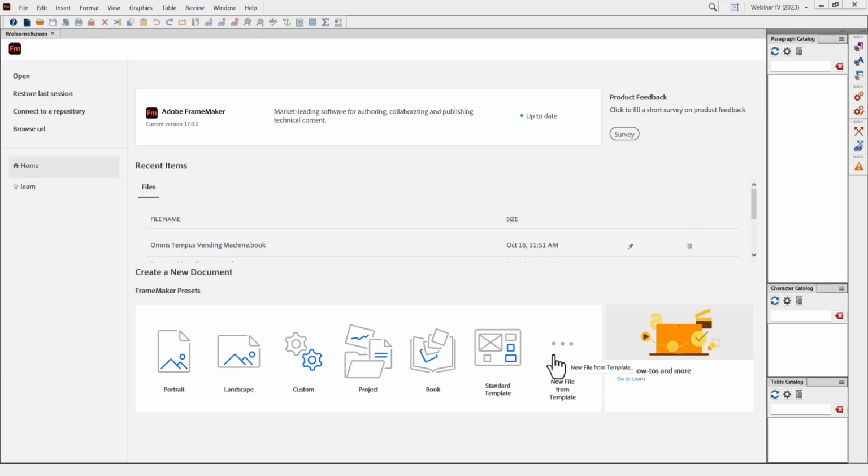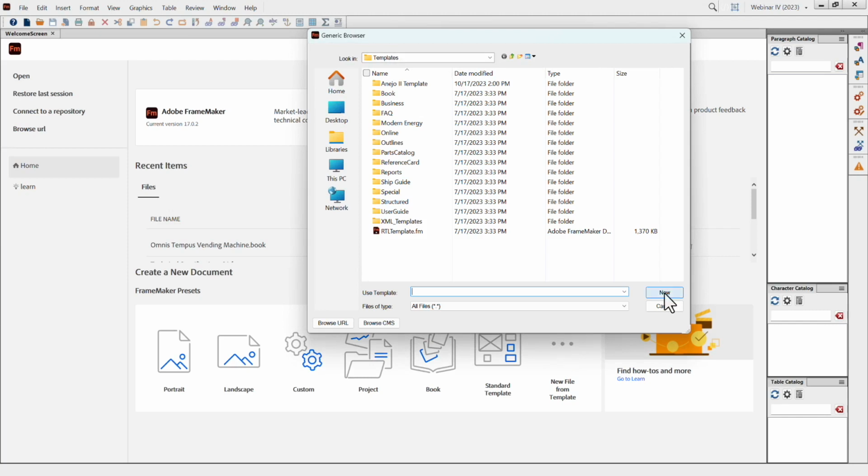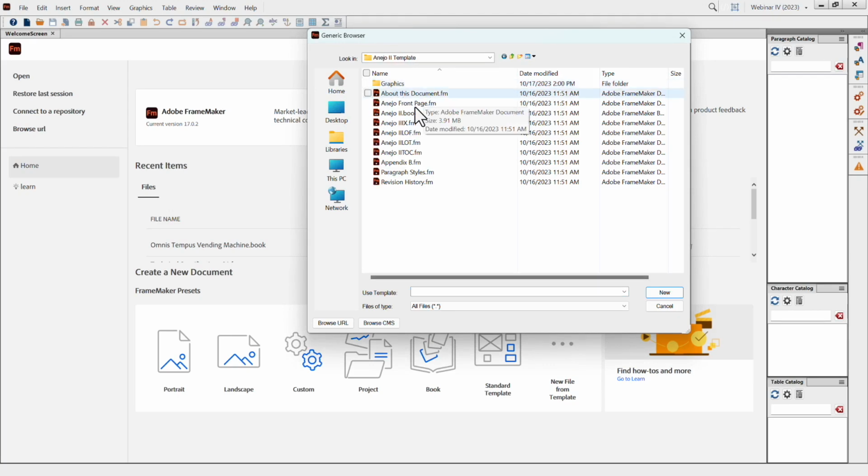So back in FrameMaker, I'll choose New File from Template. The File New Document dialog box opens, and of course, there is that template right there ready to go. I can double-click to open it, and I can see the various components that are necessary, including the book file and all the generated files that are all there ready to go. So that's an example of a professionally designed template that's been thought out all the way to the end, all the way through the HTML5 export.